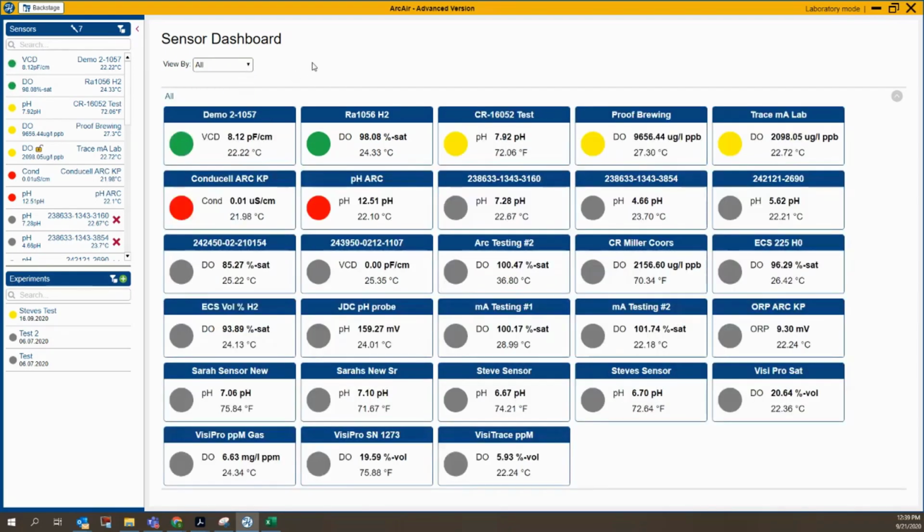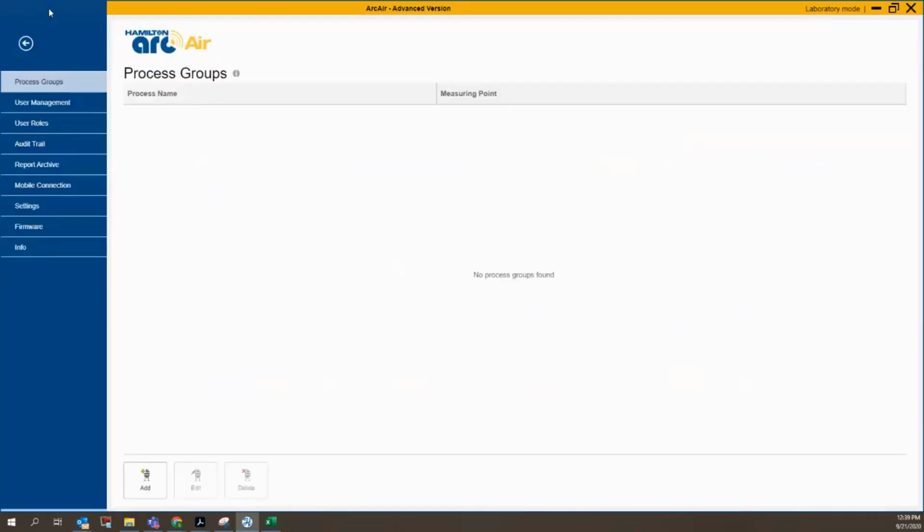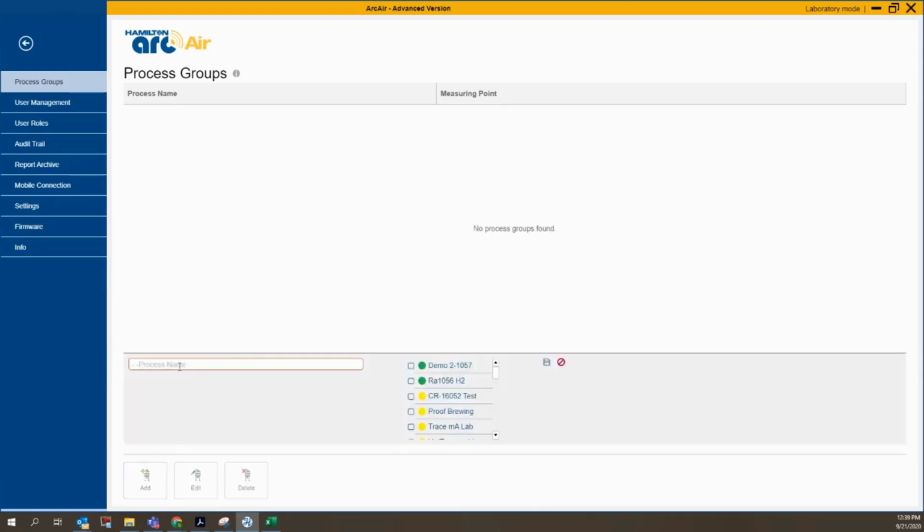Last but not least, I'm going to go back to my all function. And this is something that your users might be interested in. I can do groupings of sensors, and this is called process groups. To do this, I clicked on the backstage at the top of the screen here, and I'm going to group some sensors. So let's call one group Steve's desk. And I'm going to just randomly put in some sensors to Steve's desk.